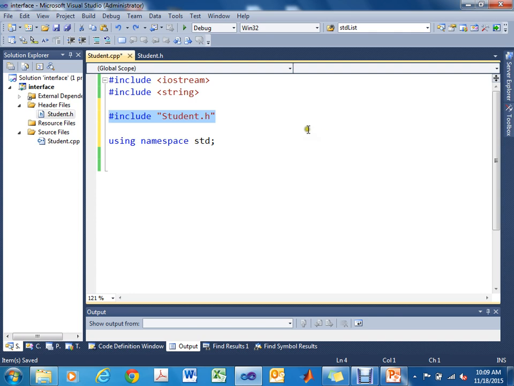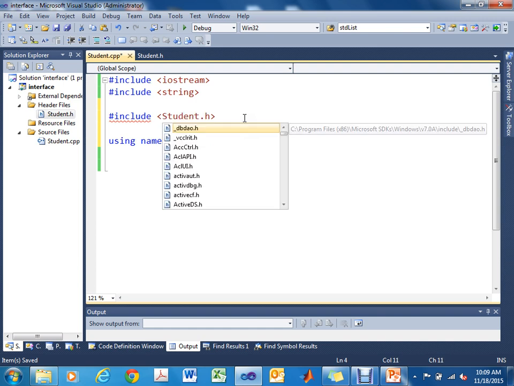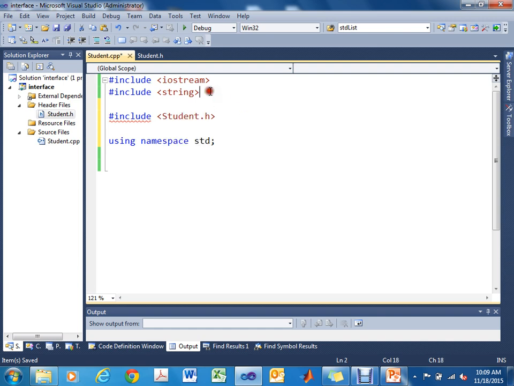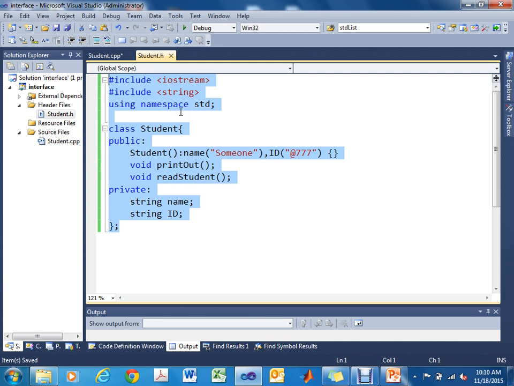Now the second rule is, when you hash include your own files, you don't use the pointy brackets. So this is not allowed in C++. This is only allowed for built-in classes, not for user-defined classes. In user-defined classes, this is what you do. Fine, so those are the two rules. So again, there's something called the pre-compiler, and whenever it sees this statement, it's just simply going to copy this and replace it.